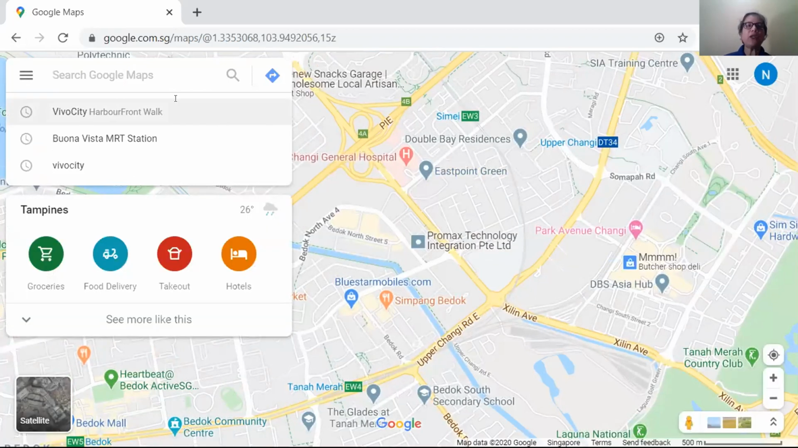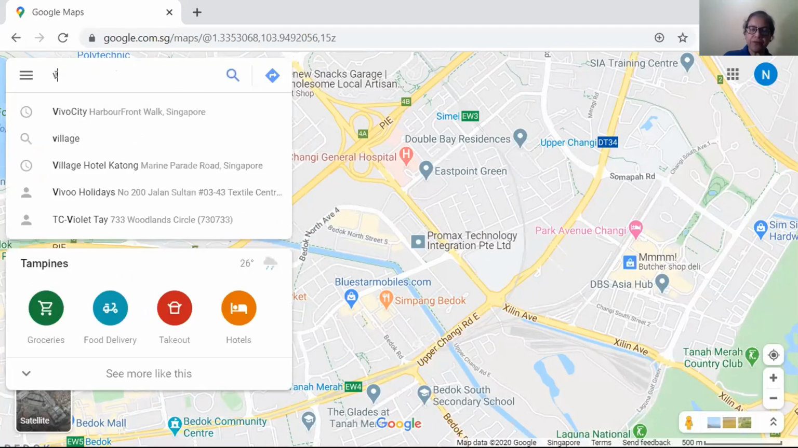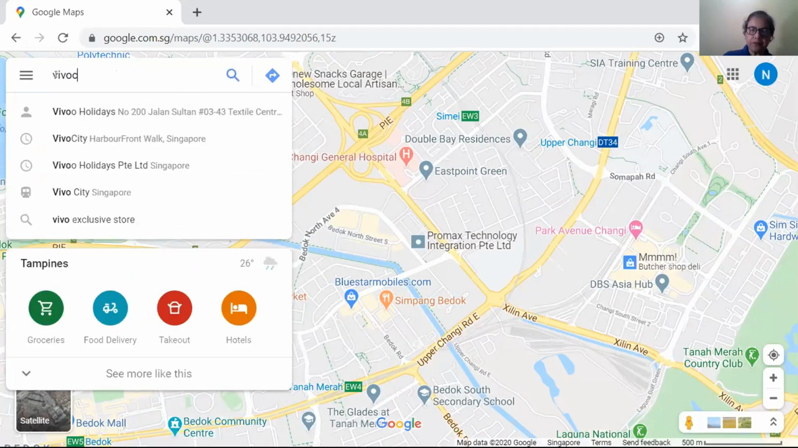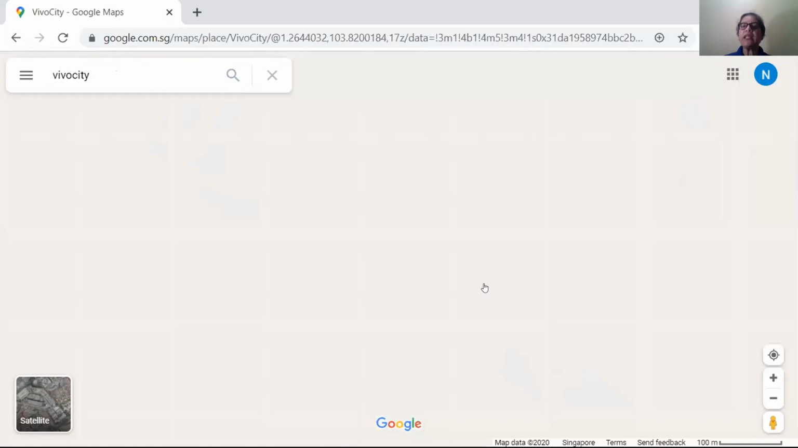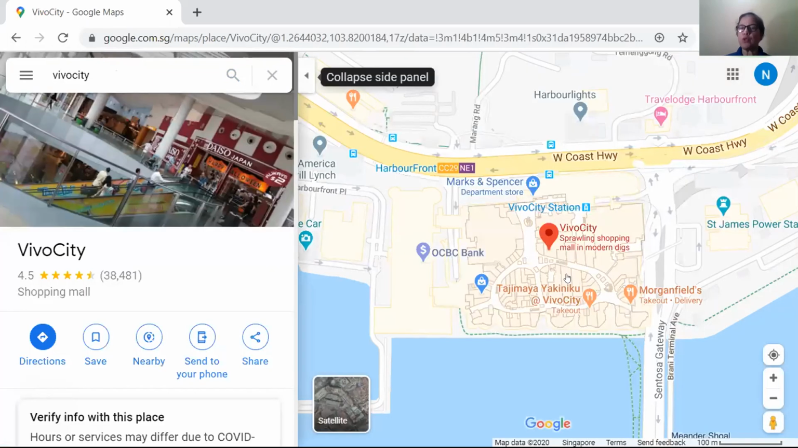Now, take note of this Google Map. It has got the search. So pretend I am going to Vivo City. I type it in, and this is the search icon. I just press this, and what it shows me is Vivo City. Now take note, can you see this red bubble here? This is the destination that I've put in.